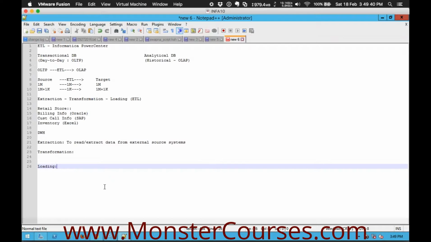Next up, loading phase. Loading phase is again to deliver the data to our systems, which is typically our data warehouses, typically an OLAP system. So to write or load the data into external target systems. These target systems can be of any type. It can be a relational database, an application database, or a file that you may need to generate sometimes. It doesn't matter. You will be able to deliver the data to any kind of target system.